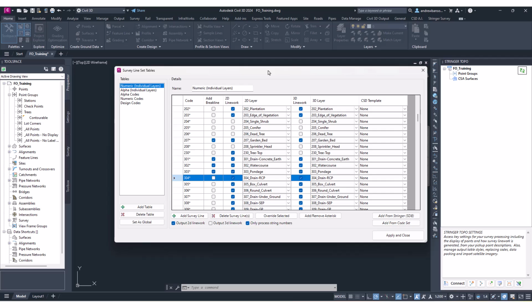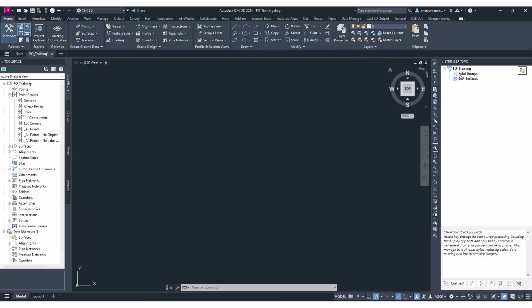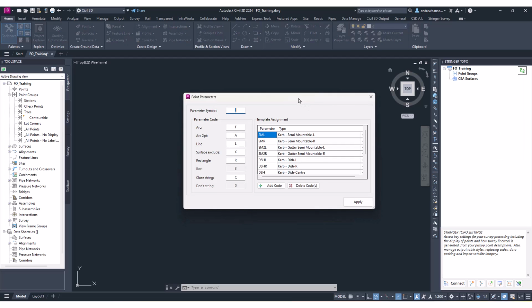A very important command though, when we go and create strings, because the software will ask us to pick the survey line set that we want to use. So I'm going to click on apply and close to that. Go back to the main settings. The next main setting I wanted to look at is the survey string parameters.